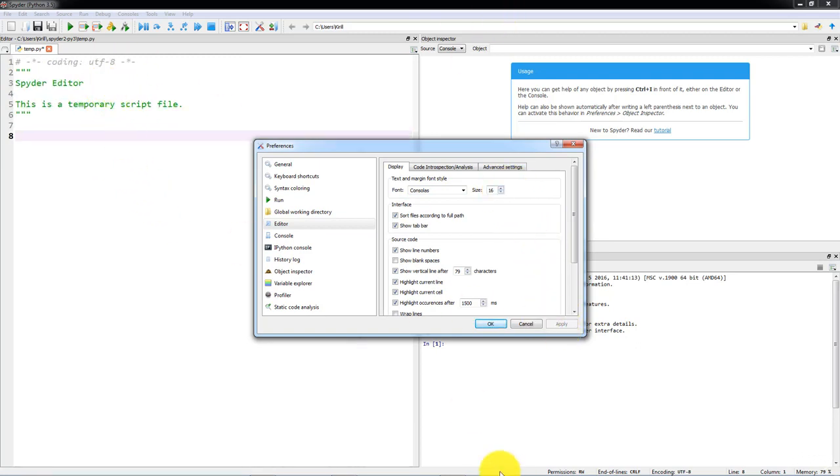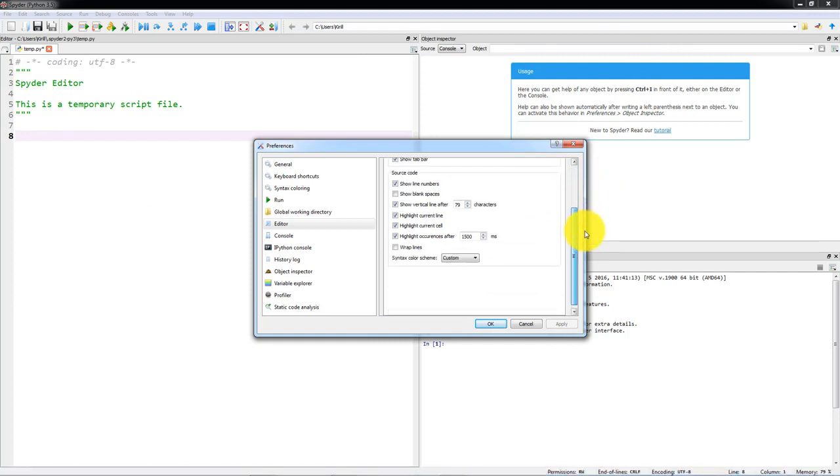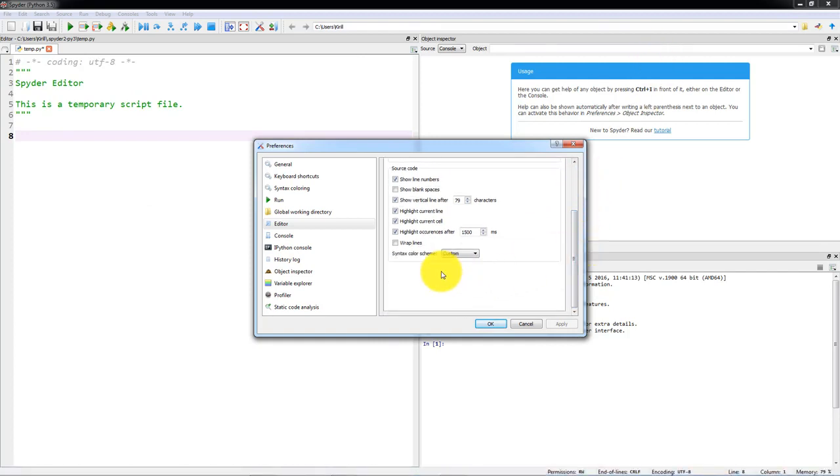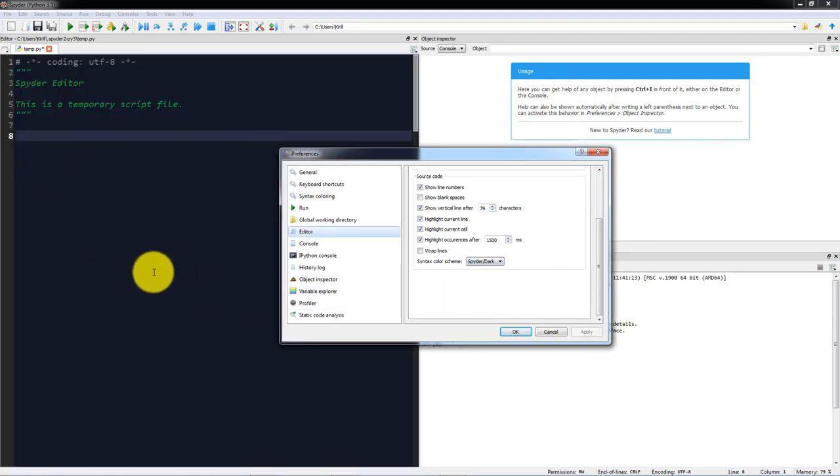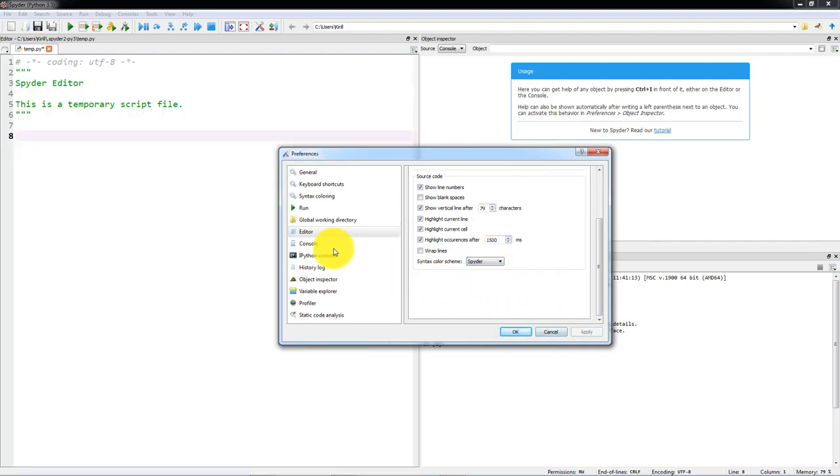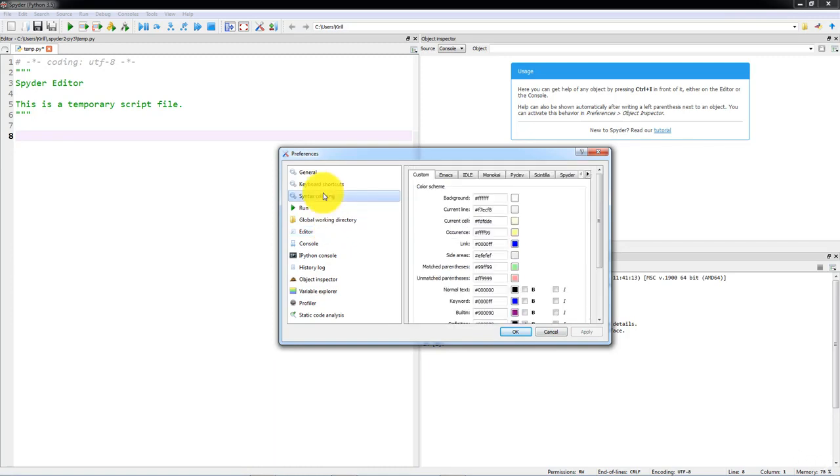Then you can also make it darker. So if, for instance, it's better for your eyes or you're working at night, this might be too bright. Very easy, just over here, select the color scheme that you want. For instance, let's say Spyder Dark. And there you go, it's now dark. So it's totally up to you. I'm just going to bring it back to the normal Spyder. There's a couple of other options. You can even create your own options. You can just go to syntax coloring and then you can adjust them here to your preferences.